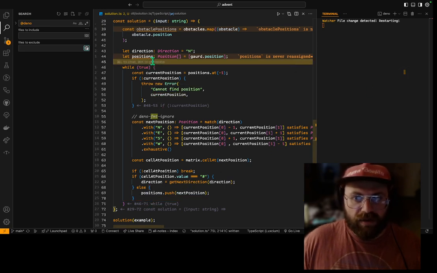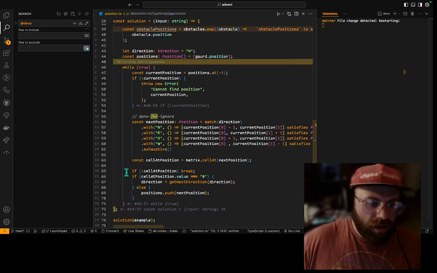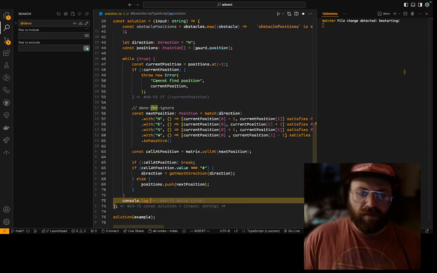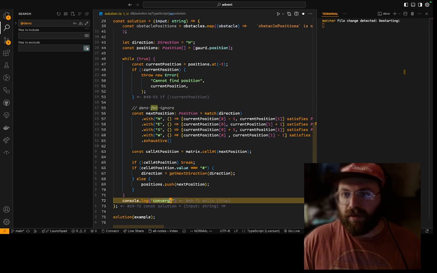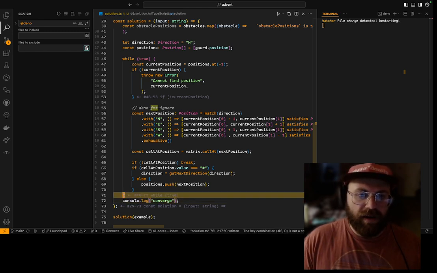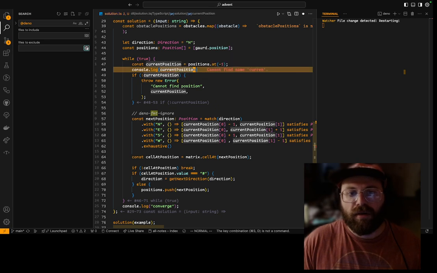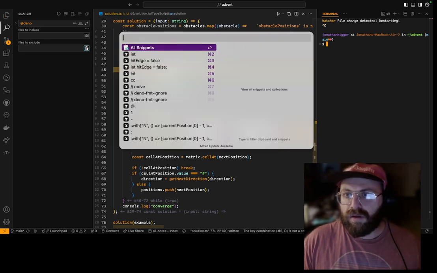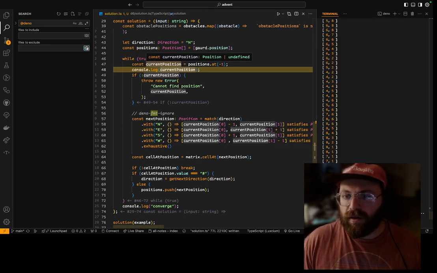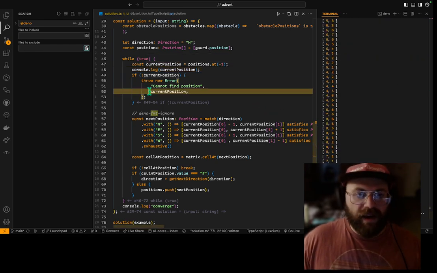Hopefully. It's never reassigned. It's true. Let's see if we converged. Doesn't seem to be the case. So let's see how our position is changing. Do I need to restart it? Oh, it converged. Dude, if I get this fast, I'm going to be mind blown.